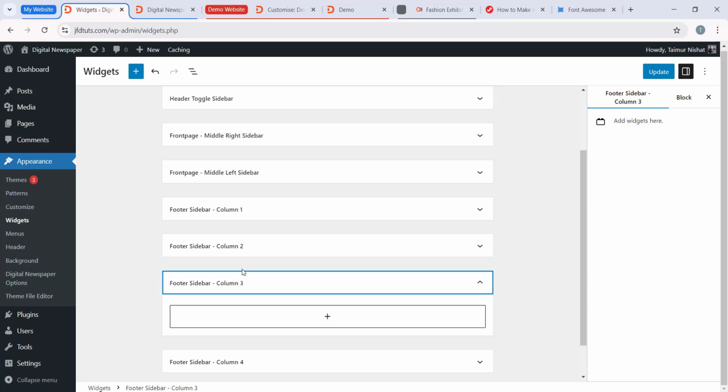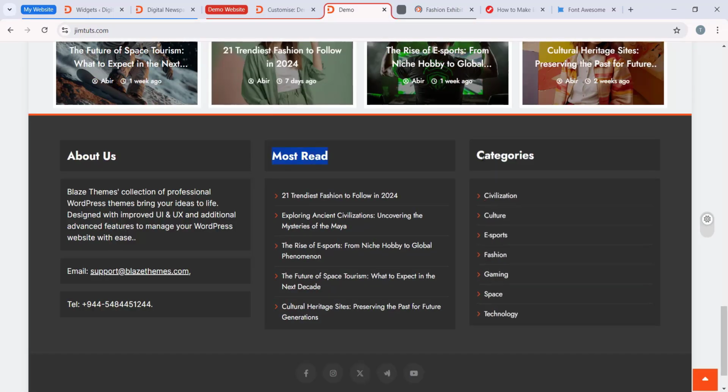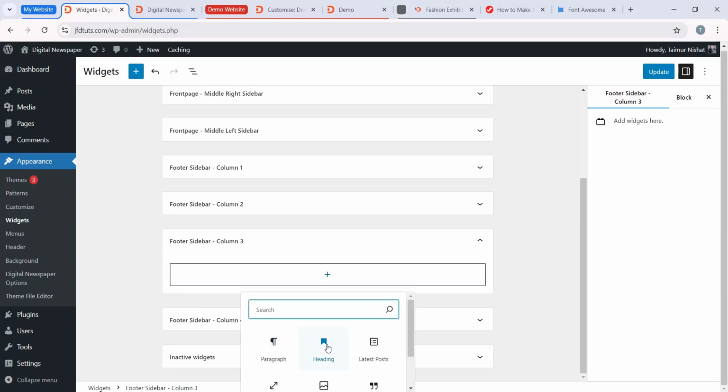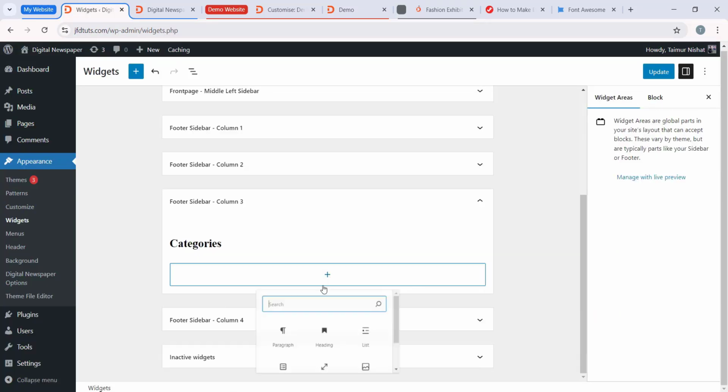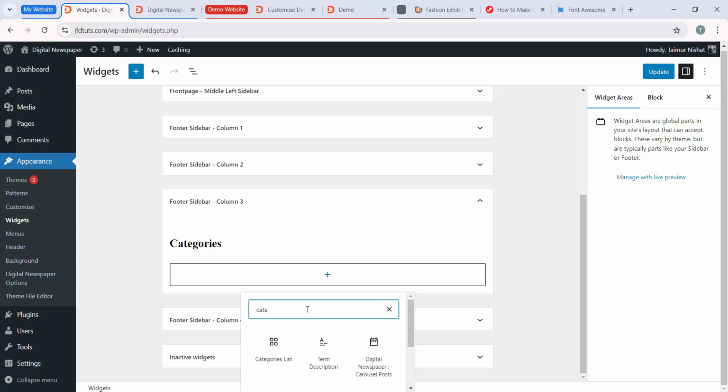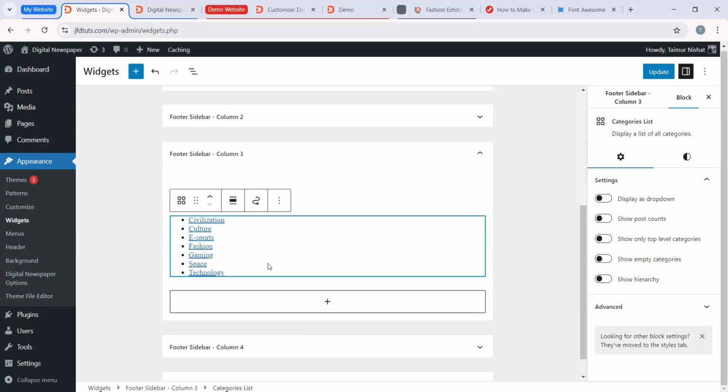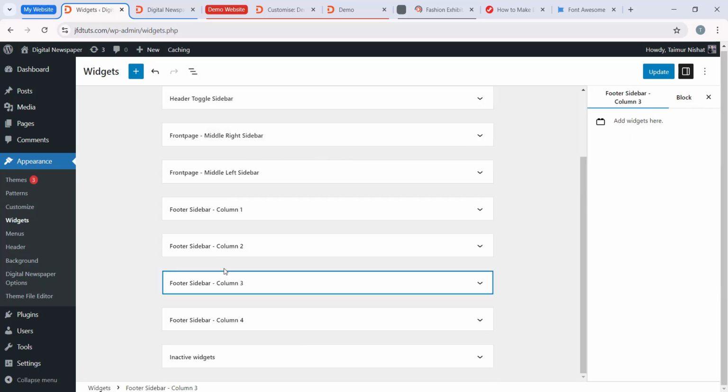And third column we have some categories like this. So first let's copy the category heading, add as a heading, and after that search category, and you'll see this categories list. Just select this and we are done with this footer columns.